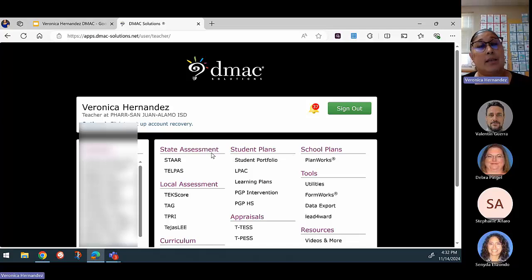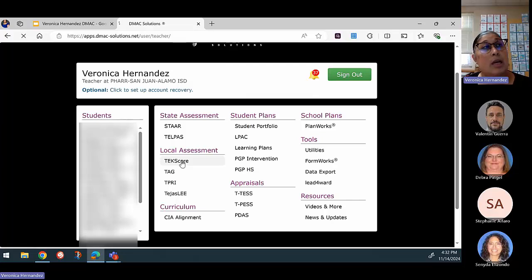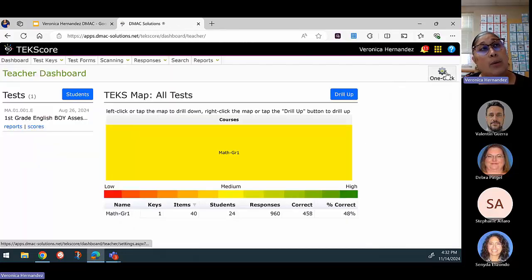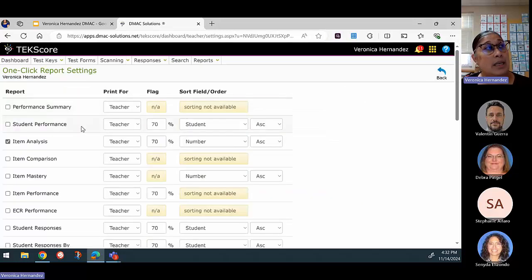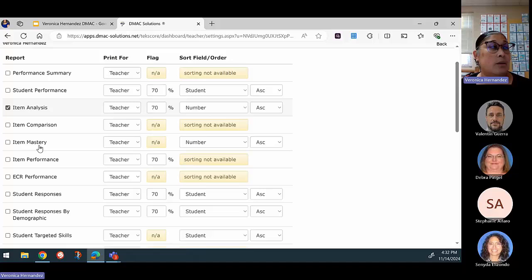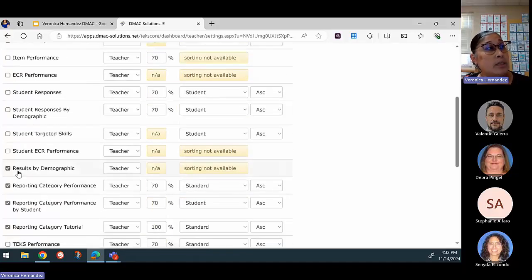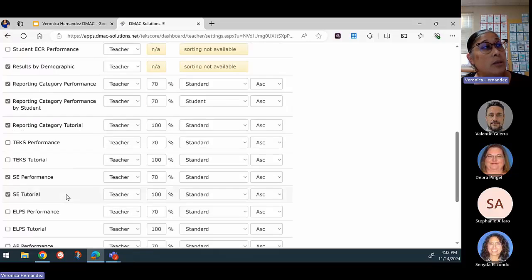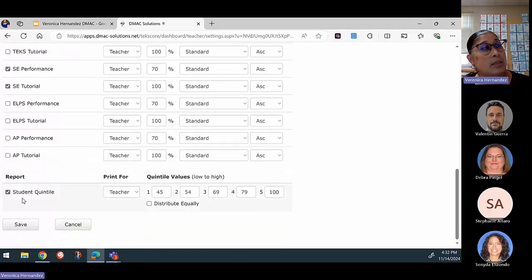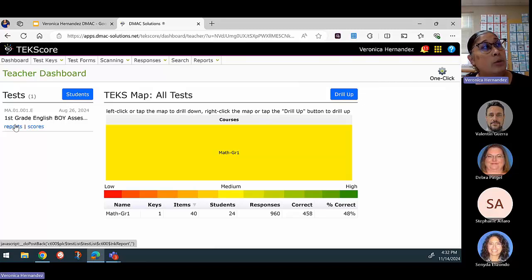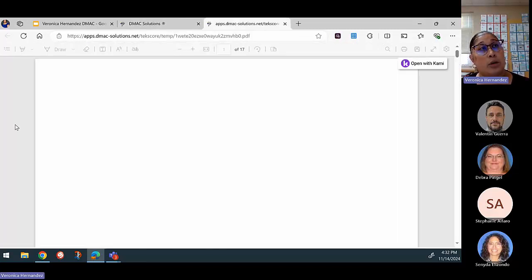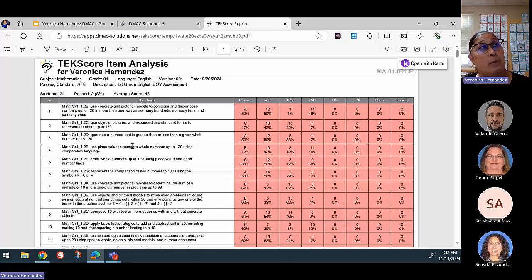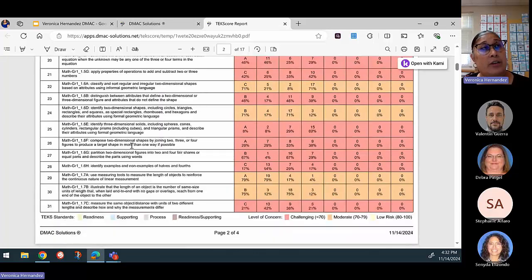In order to access the one click, we would go here to TEEK scores. You open that up and one click is here on the upper right hand corner. What this does is it allows you to access specific reports, like your item analysis, the results by demographic, the reporting category, the reported category performance by student, by tutorial, by SE performance, SE tutorial, and your student quintiles. You would just hit save. Then when you go to run a report, it automatically runs all those reports for you instead of having to go report by report by report. Then you have all of the reports there at your fingertips that you can look at.